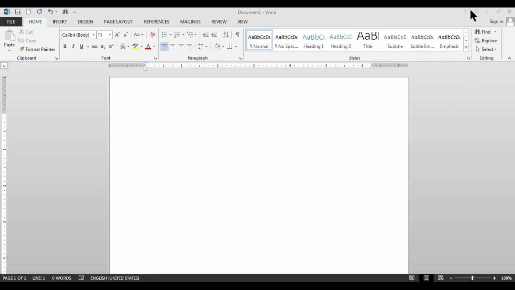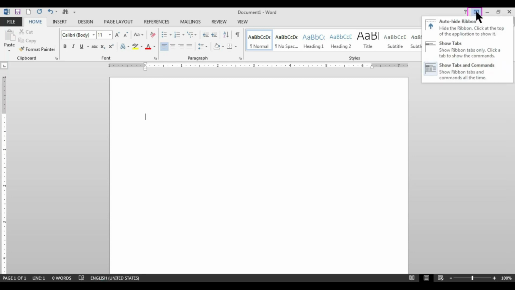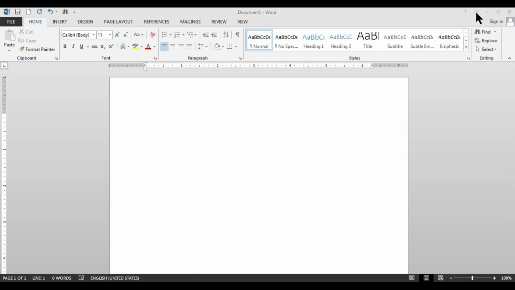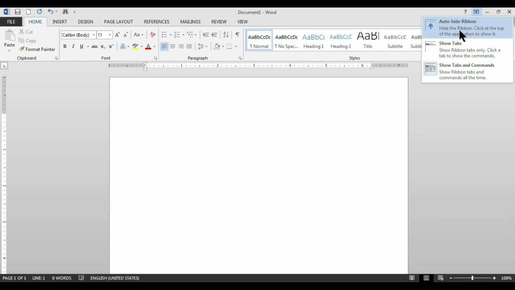Ribbon display options. The ribbon is designed to respond to your current task, but you can choose to minimize it if you find that it takes up too much screen space. Click the Ribbon Display Options arrow in the upper right corner of the ribbon. Select the desired minimizing option from the drop-down menu.